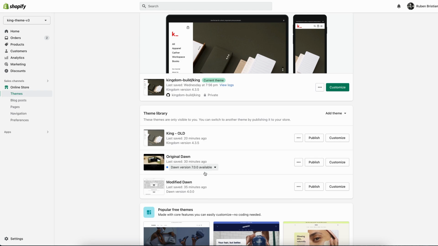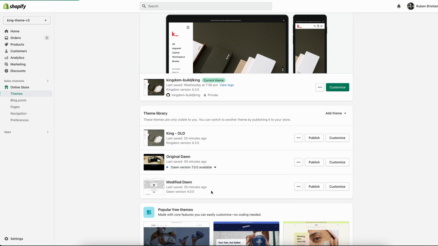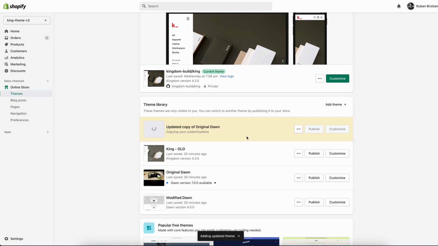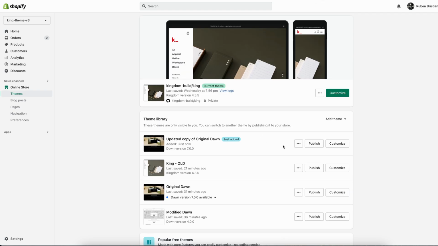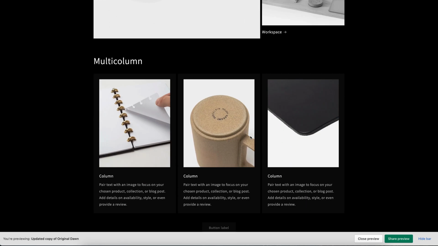If this is the case, you can simply choose to add the new version to the theme library, and Shopify will automatically, as you can see, get your old settings and put them into the new theme. So now, after this process has ended, you can just double check to see if everything went well, and you can publish the updated version.